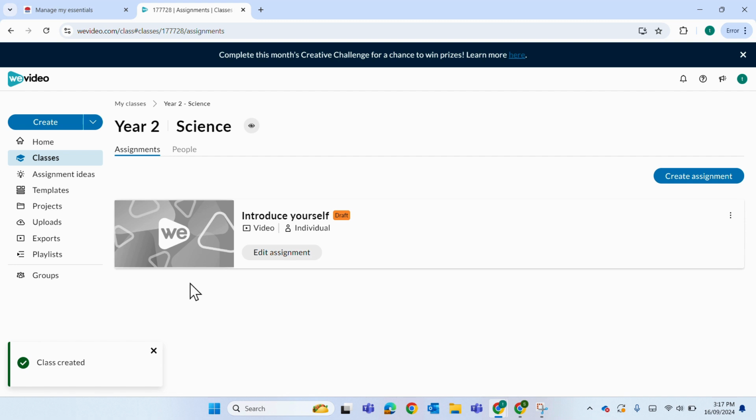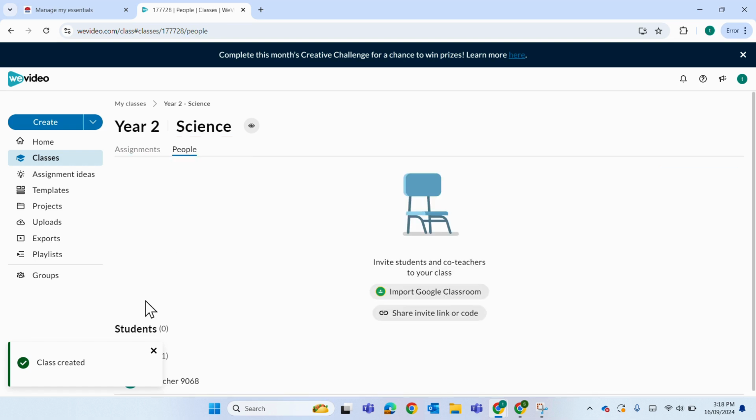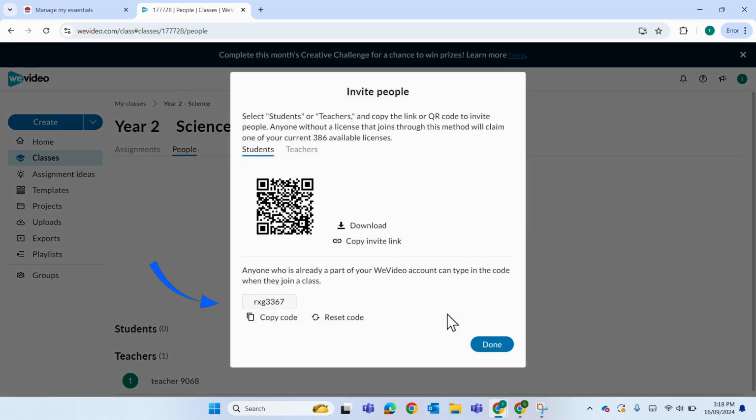To add students, navigate to the People tab under the class name. You will see some varied options. You can add a class from your Google Classroom, share a join code with the students, a join link which can be shared in your desired classroom platform or emailed to students, and a QR code which can be helpful if using a tablet device.